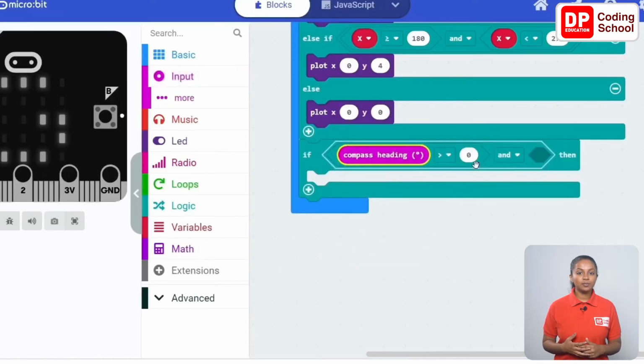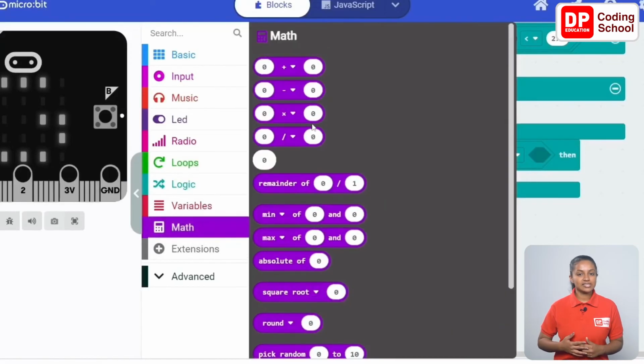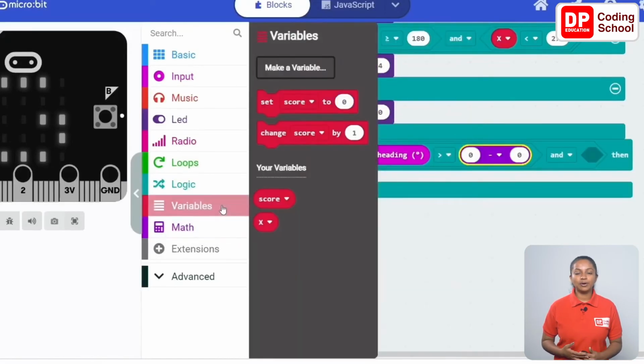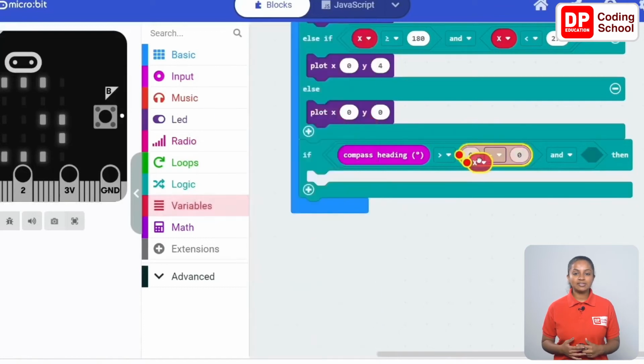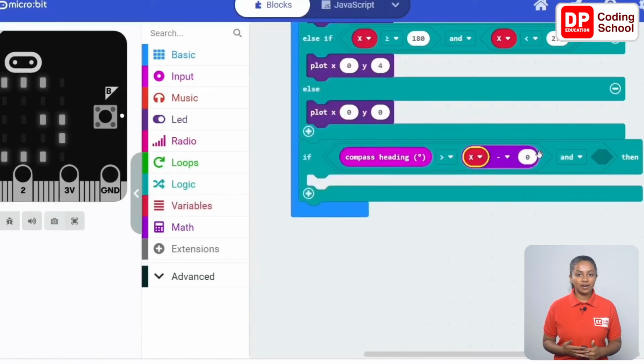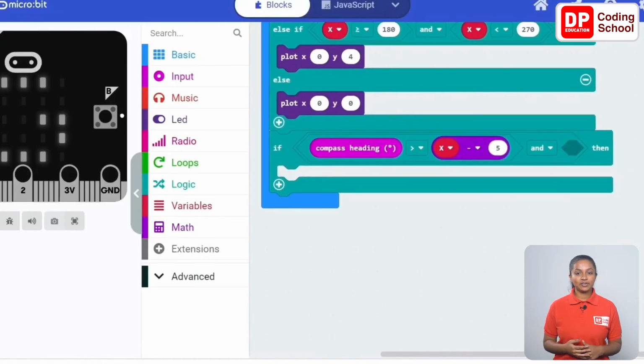Let's drag a code block with the minus sign in math to the right side of the larger than sign. Let's drag an X code block in the variables to the left side of the minus sign. Type 5 to the right side of the minus sign. In this way, you need to create the code to the right side of the AND sign.